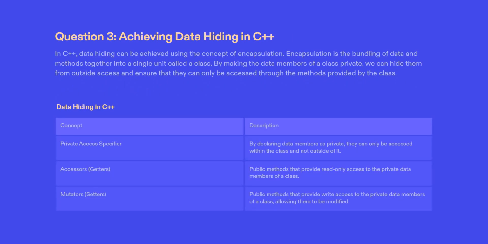Achieving data hiding in C++. What are the specific methods that we can use to hide data in C++? Here you can see there are a few concepts like private access specifiers, accessors, getters or setters. They are also called accessors and mutators. You can answer in such a way, and here is a simple answer that they have provided.